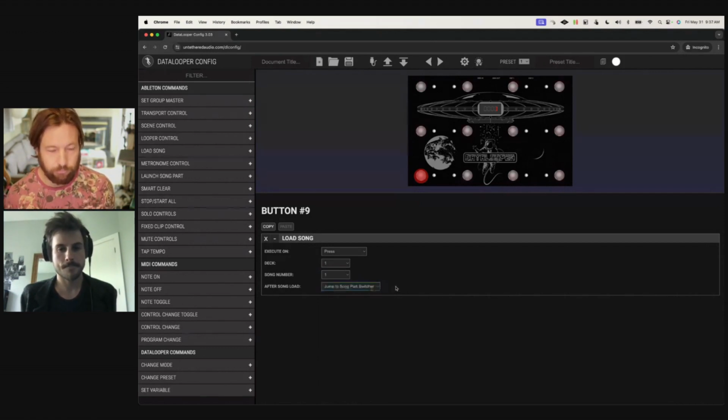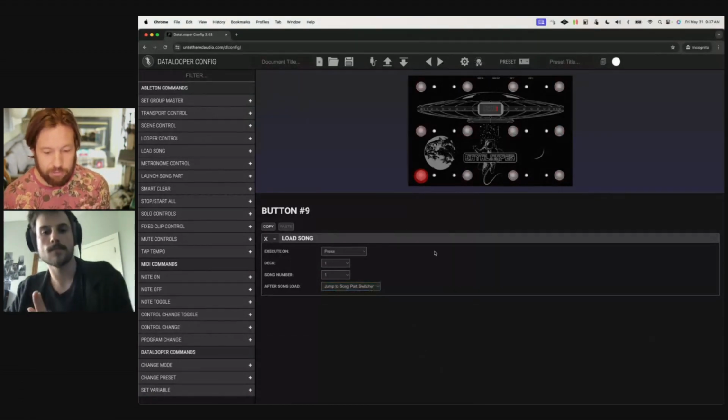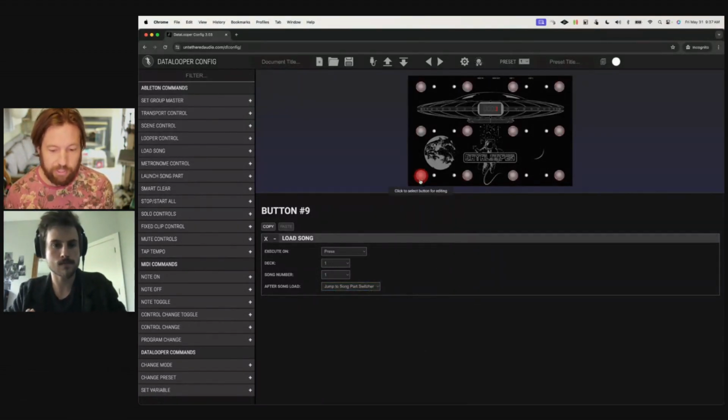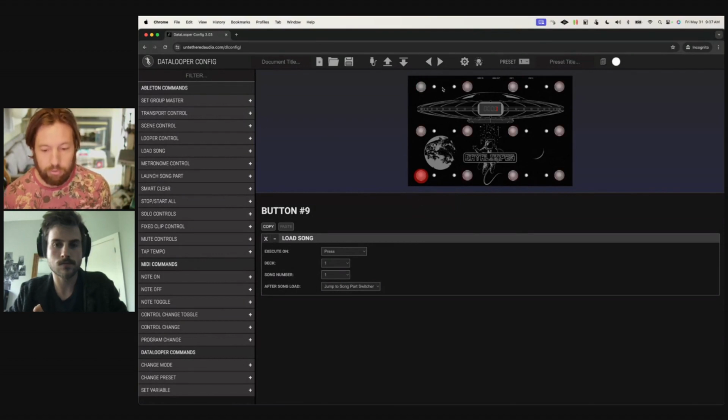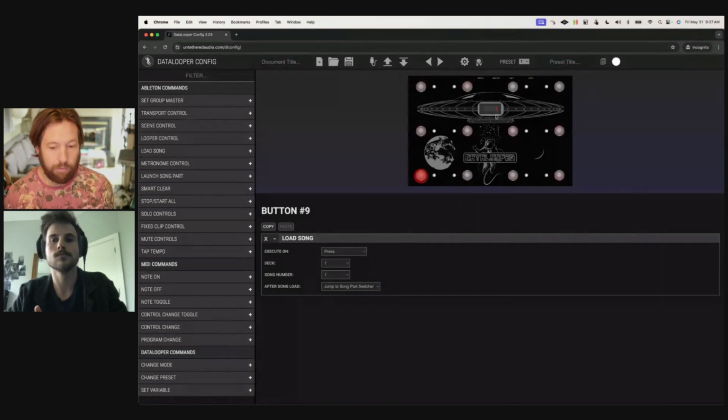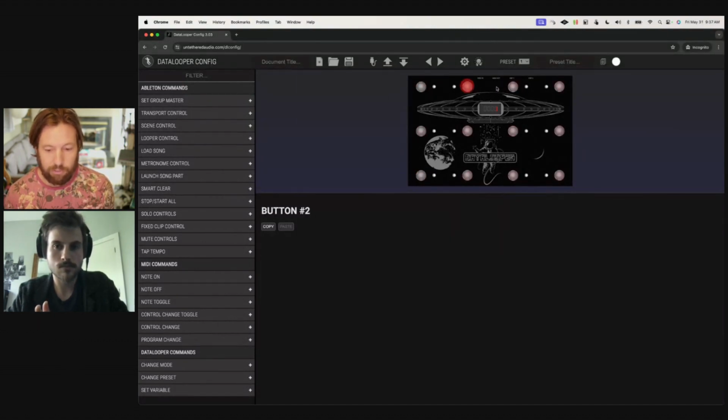And then after the song load, you have the option of doing this thing that says jump to song part switcher. What that means is that if you hit this button, the data looper will go into a special preset where all of the buttons correspond to song parts. So let's say I have this as load song number 1. I click on this and it jumps to the song part switcher. And what will happen is the screen will update to the song name, and then the parts will map to the different buttons.